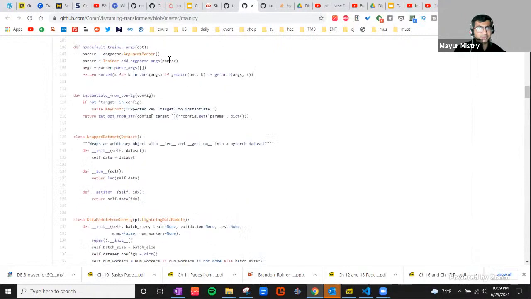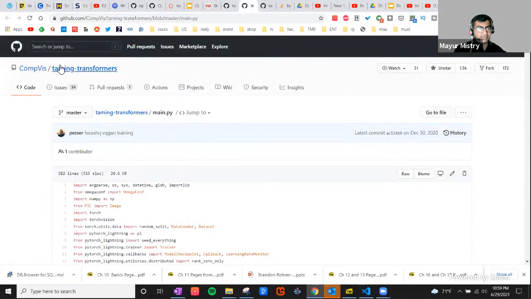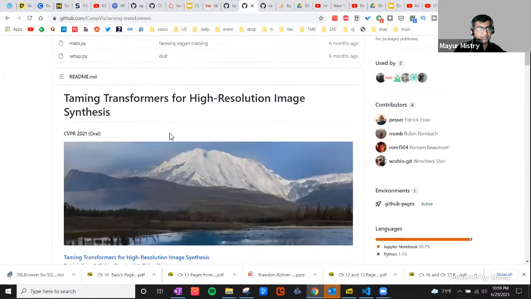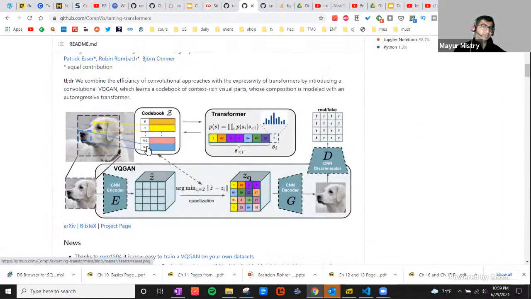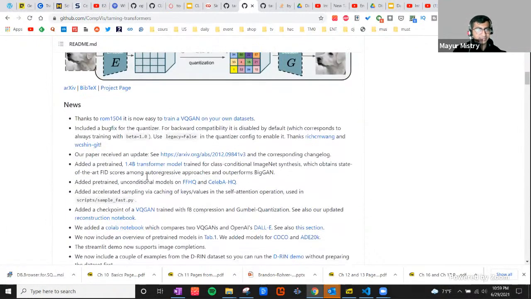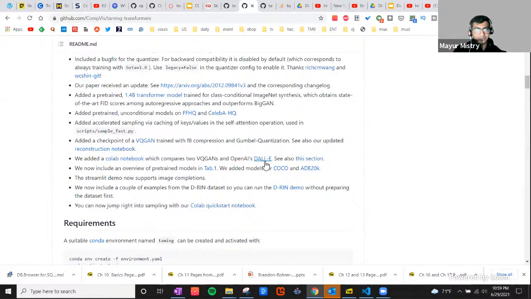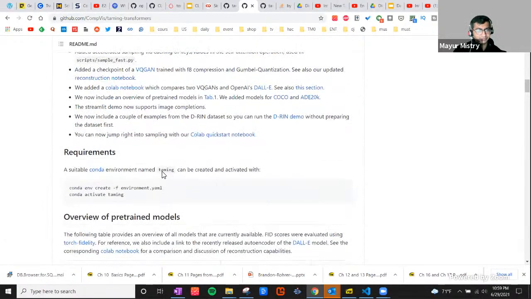Similarly, if you go to Taming Transformer, these are pretty good in generating high detailed images. And then I'll explain this part. They have a few collab notebooks as well if you want to experiment here.